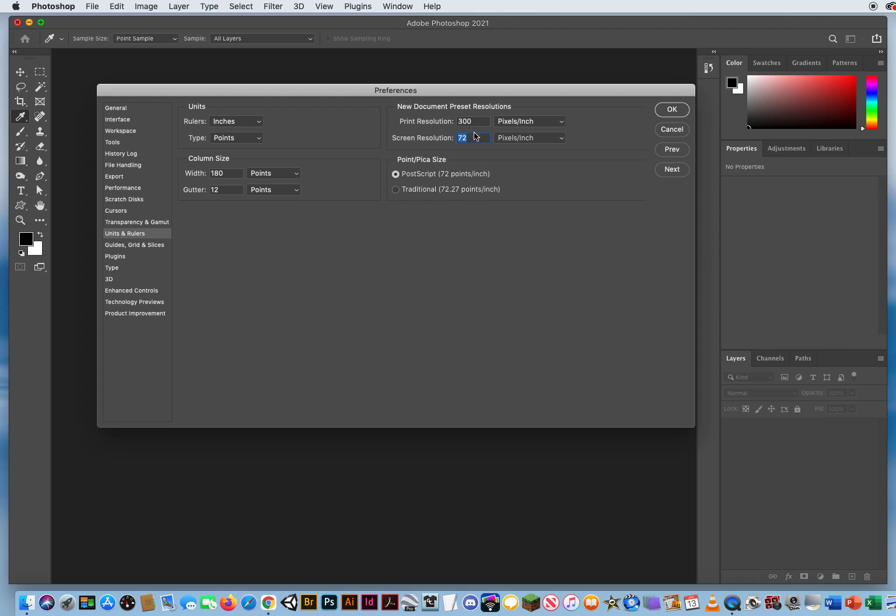I would recommend you just set everything to 300, because once you start at 72, you're not going to be able to add resolution to it. It doesn't work that way. You can't add more detail into a file. So I just start everything at 300. Okay, you'll be better off that way.